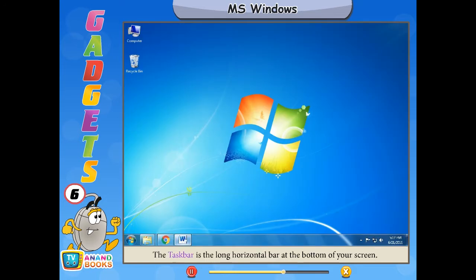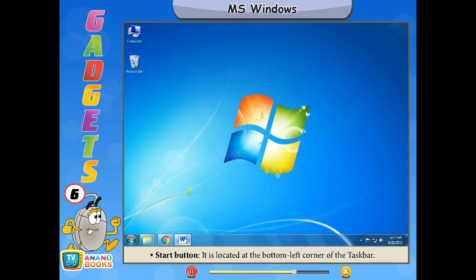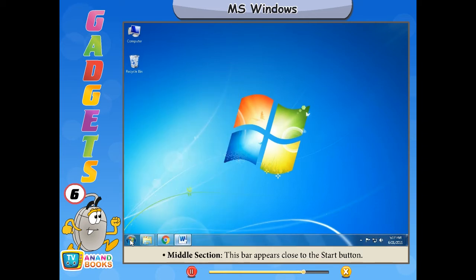Taskbar. The taskbar is the long horizontal bar at the bottom of your screen. The taskbar is divided into the following sections: Start button, Middle section, Show desktop button, Notification area. Start button. It is located at the bottom left corner of the taskbar. When you click on this button, a list of options or programs appears. This list is called the Start menu. Middle section. This bar appears close to the Start button. It contains icons of pinned and open programs.